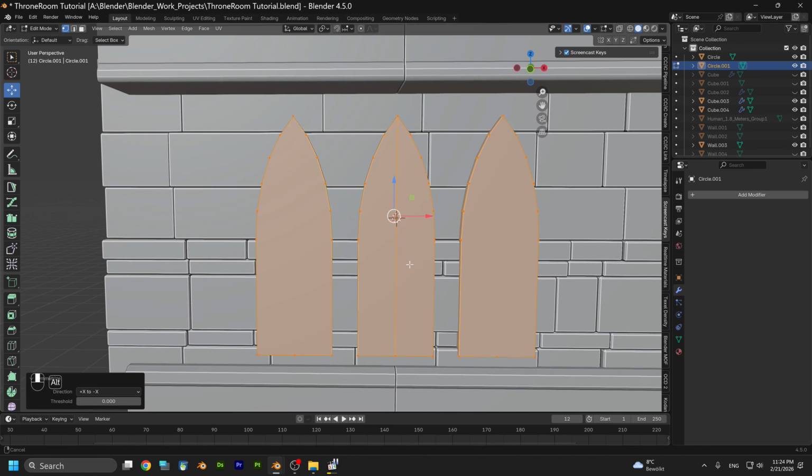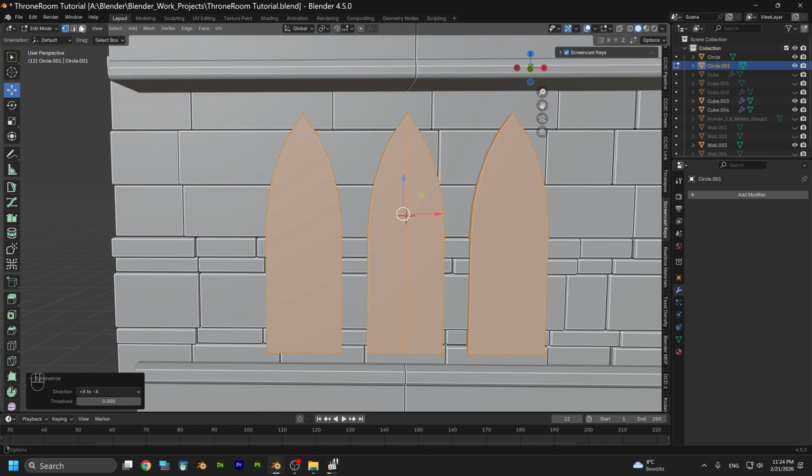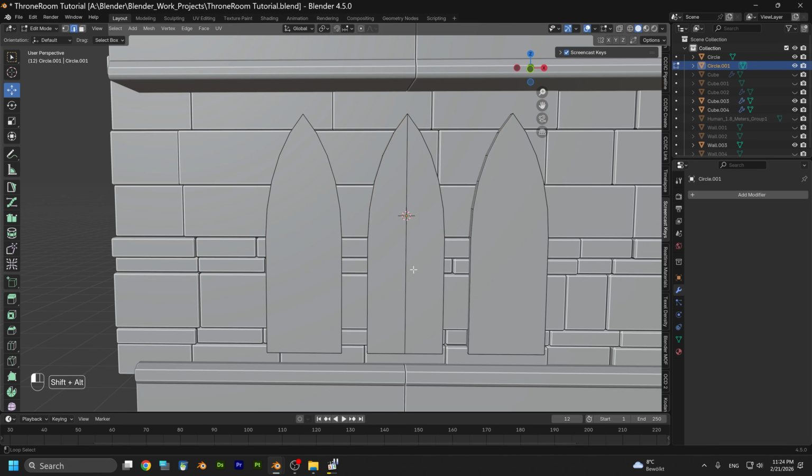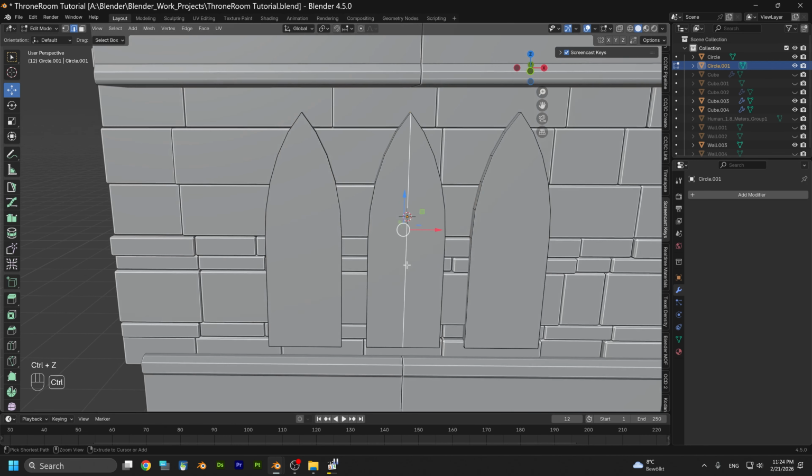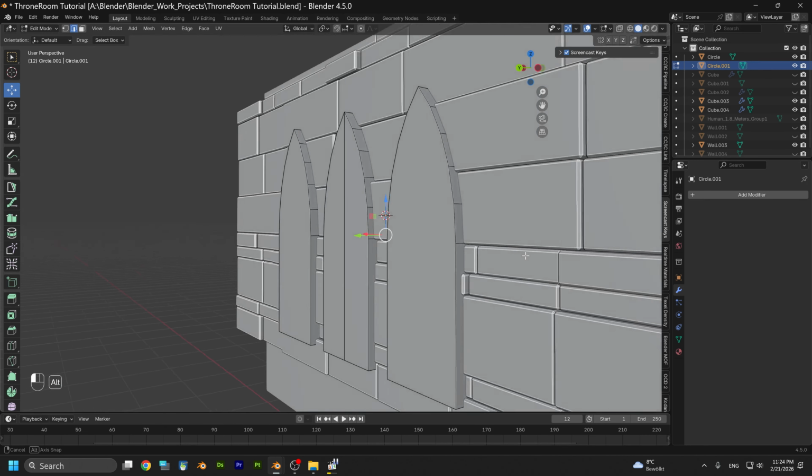and let me delete this edge. I don't need it. Actually, dissolve this. No, sorry. Actually, it's not problem to be here. I don't know sometimes what I'm doing.